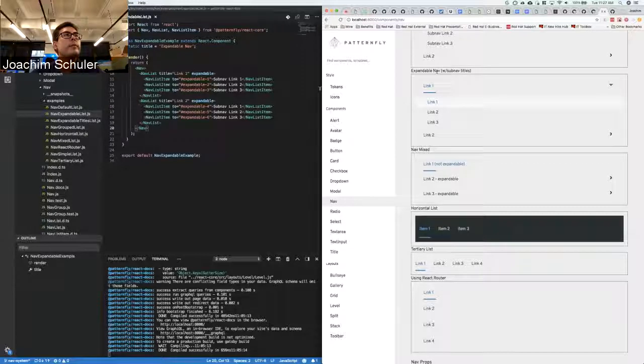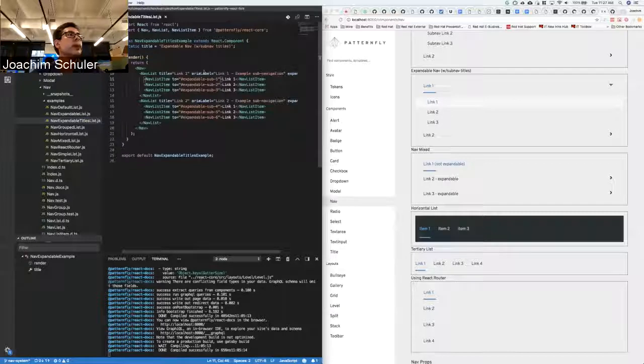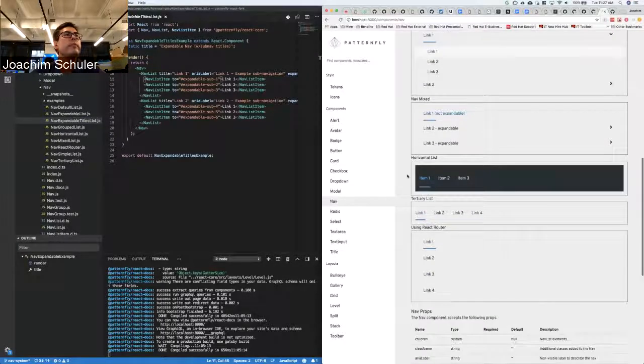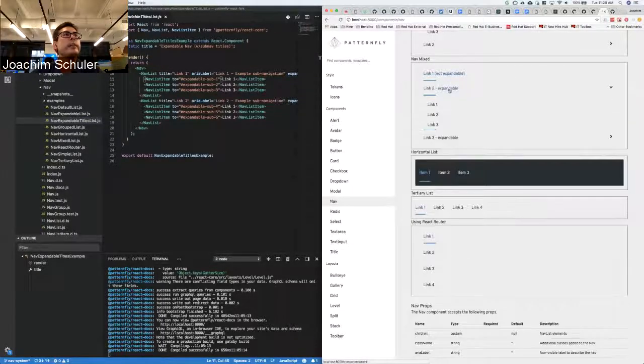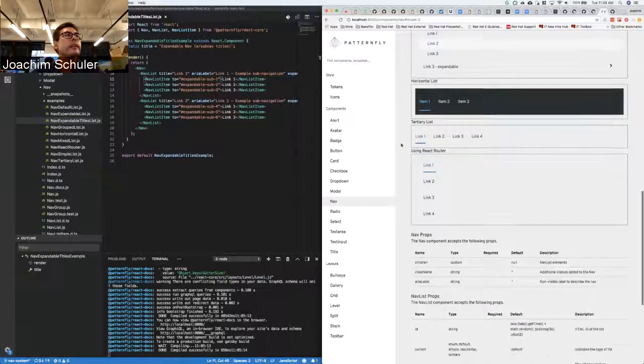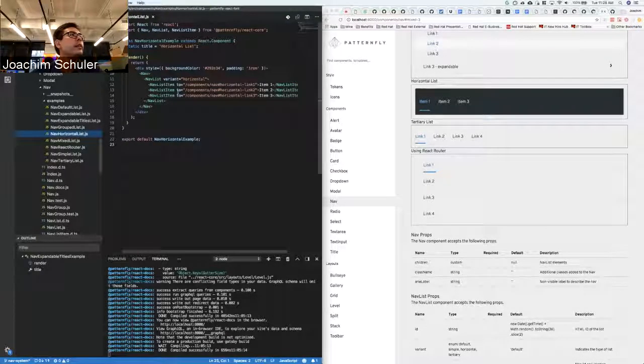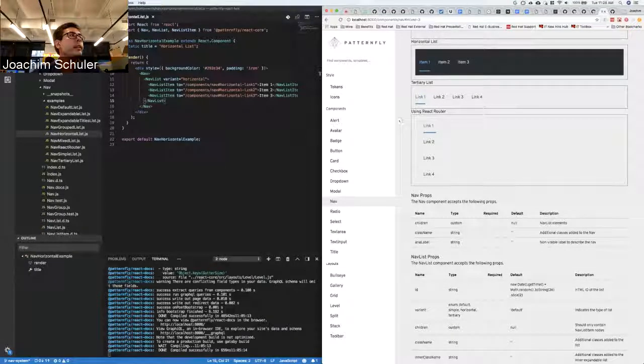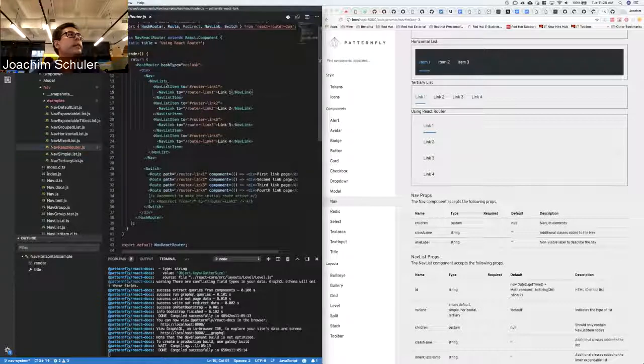And then we have expandable nav with subnav titles, which looks very similar, except it also has an additional property set up here. And you can also have a mixture of non-expandable and expandable lists. And then simply setting the variant property to horizontal will make your list horizontal. And if you set it to tertiary, it'll make it tertiary. And as a bonus thrown in, here's an example of how you could use a React Router, for example, as the children nodes for each nav list item.